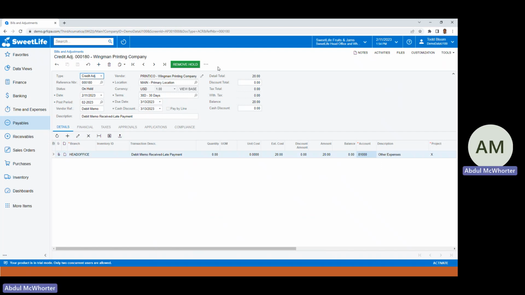And so we have created a billing adjustment for late payment to our vendor, Wingman Printing Company. It was for $20, and we'll have everything set up. And so the next portion is we'll have to release the credit adjustment so we then can have the opportunity to pay it. So from the toolbar, we'll select remove hold. Our status goes from on hold to balanced.